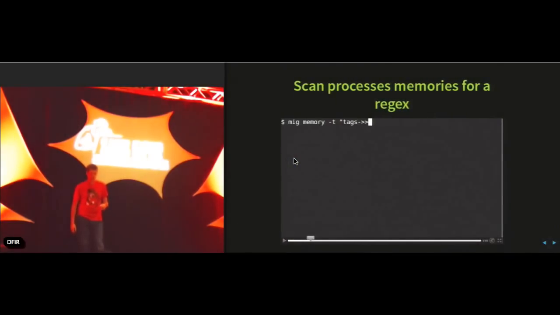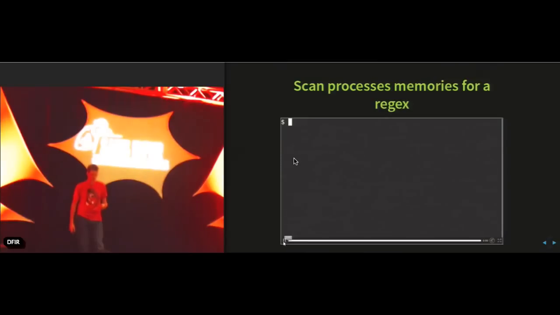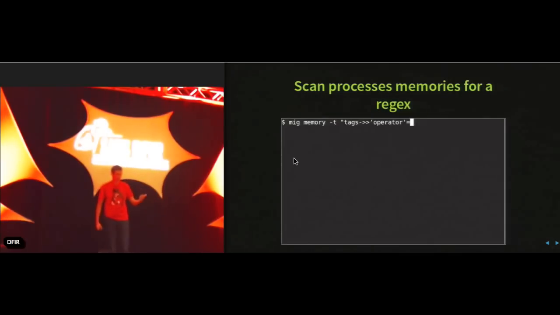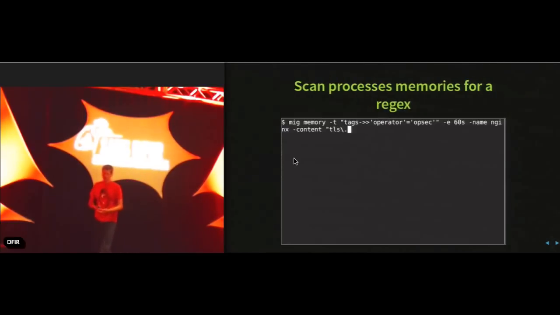One last one, and this one is the latest addition to MIG, that will scan the memory of processes. Now, this is only user land memory, not kernel memory. And it's not a perfect scanning yet. It will skip some memory regions it cannot read, and it does its best to not disrupt the activity of the system. But you can scan inside running processes for particular strings, byte strings or regexes.